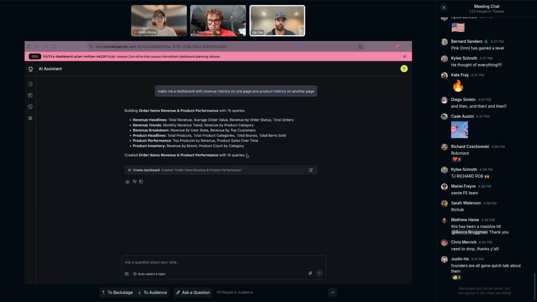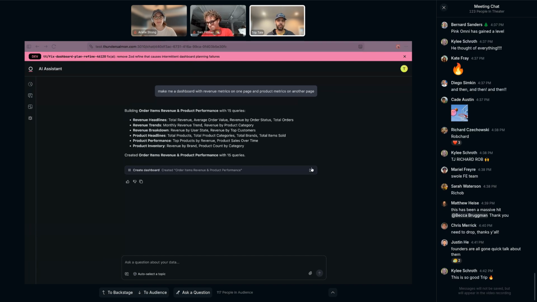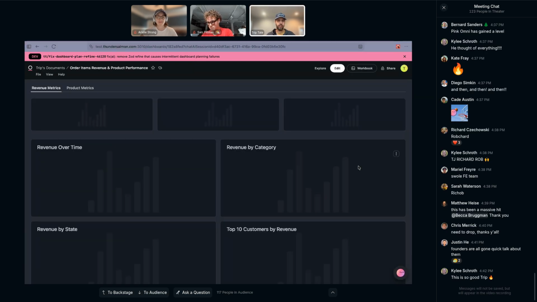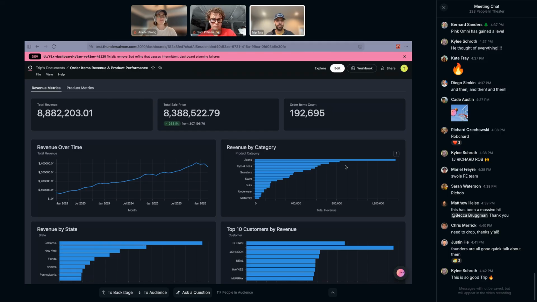But rather than printing out all of the queries and visualizations that it does during the process of making a dashboard, it does that all in the background in parallel. So this part goes a little faster now. And the dashboards, they look better.